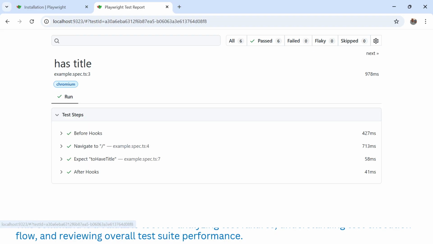Now if you click on anything here, you can see the steps: before hook, navigate, verifying, after hook, and other things. We will learn slowly what before hook and after hook are, so no need to worry about that. The total time taken is 978 milliseconds. This is your spec name, example.spec.ts. This is the title of the test case, it ran in the Chromium browser, and these are the steps executed. You can ignore the before and after parts for now. It just navigated, then expected, like some title validation was done. You can go back again.